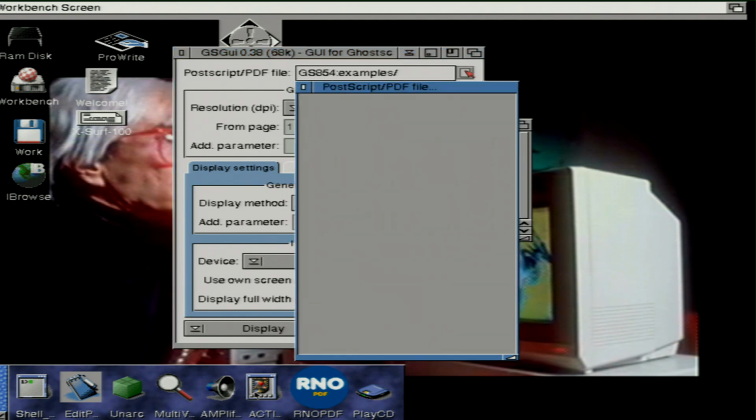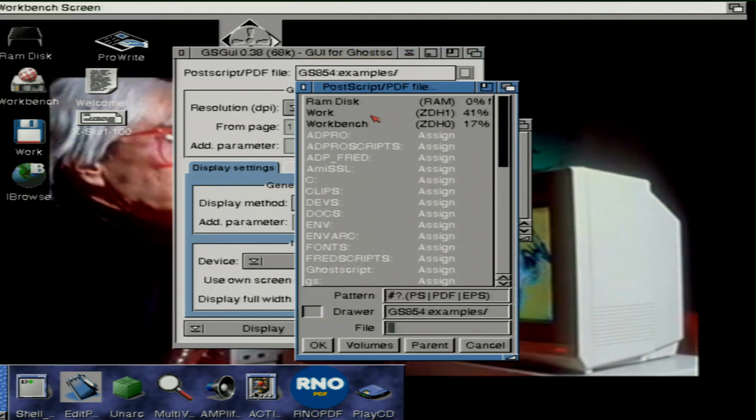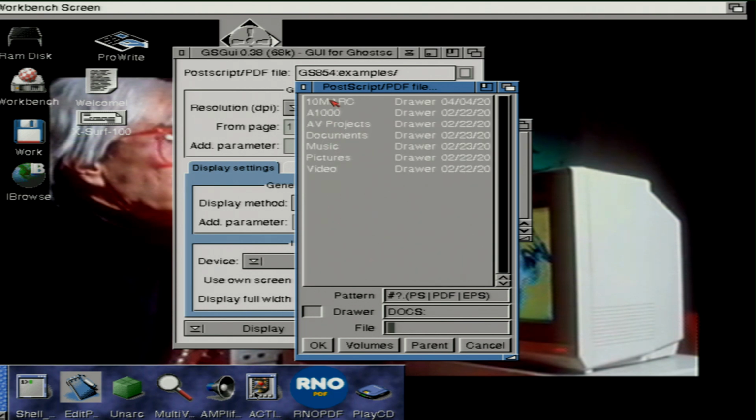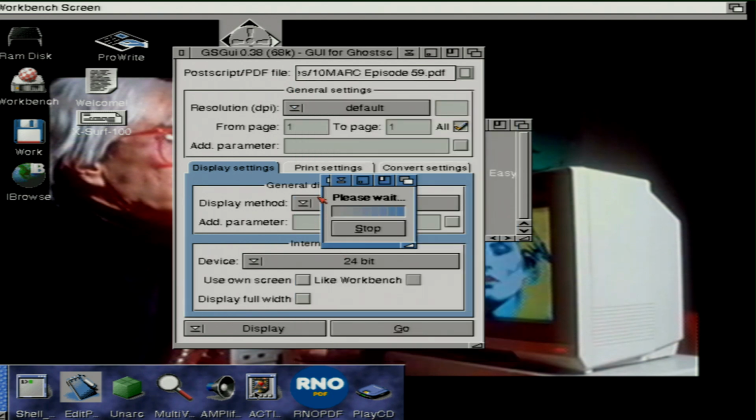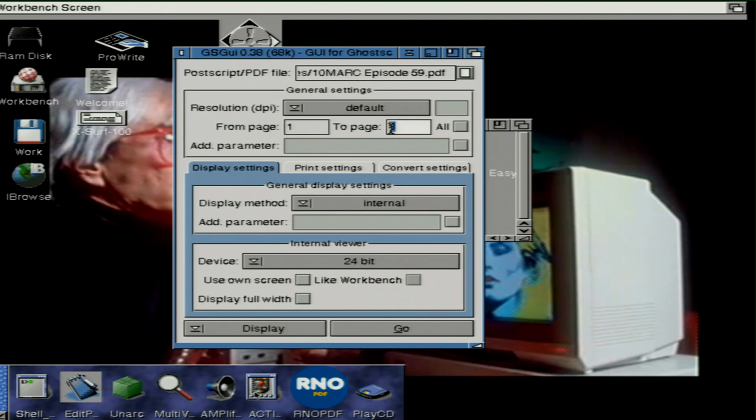Let's go ahead and open up a file. Let's go to my docs. We're going to go to 10 mark, episode 59, files. Here's one. This is 10 mark episode 59.pdf. I bet that's interesting. It's going to load up the multi-page document. Now here, you can see it's got 8 pages. We're going to look at page 1 through page 2.